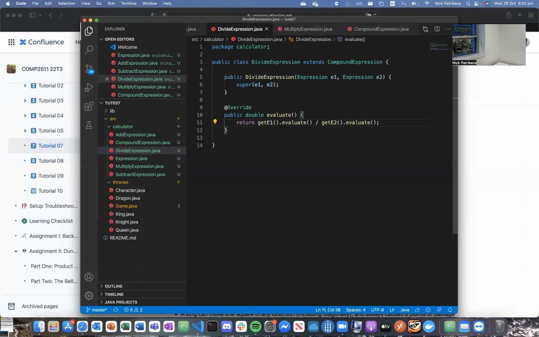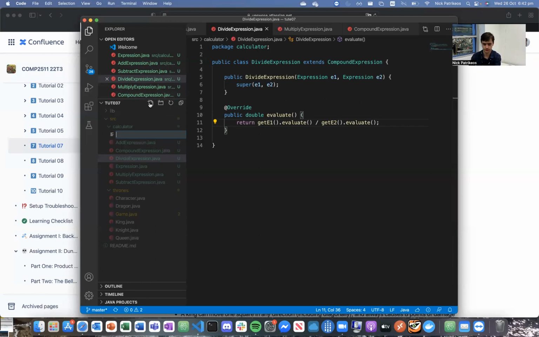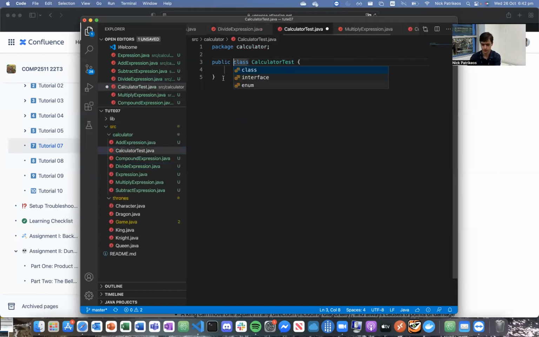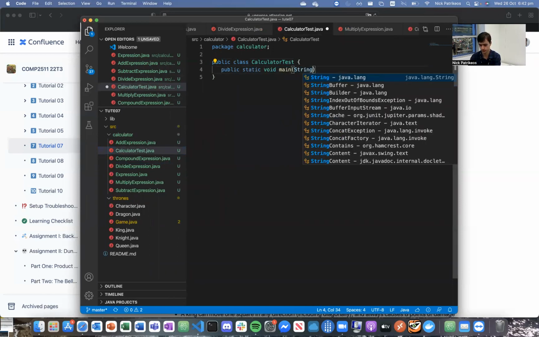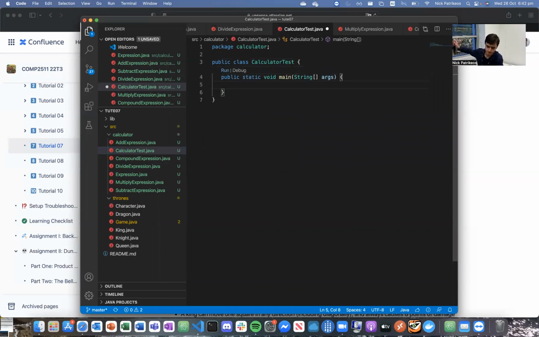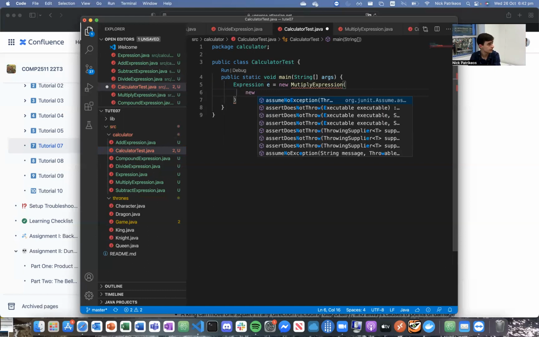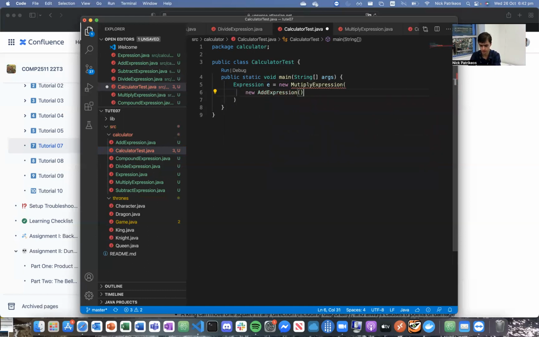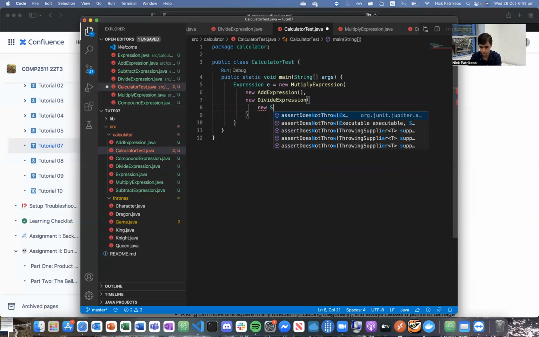We've got our if E2 doesn't exist. E1 will always exist. Think about it, okay, let's walk through. Let's actually try to write a test class. We'll do it in CalculatorTest.java. Cool. And we're going to go public, static, void, main, String args. All right, so we're going to say expression E equals, I'm going to construct this expression on the board. New MultiplyExpression, and then we're going to pass in two arguments. One is going to be our add expression. And then a new divide expression. And inside the divide expression is going to be a subtract expression.